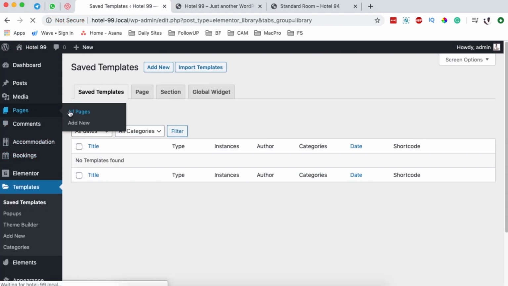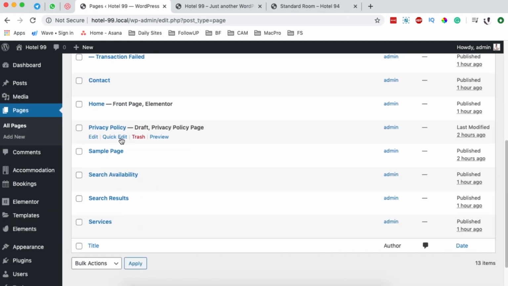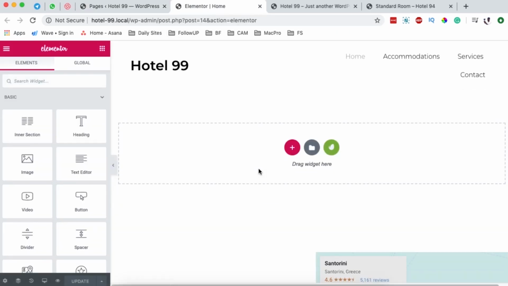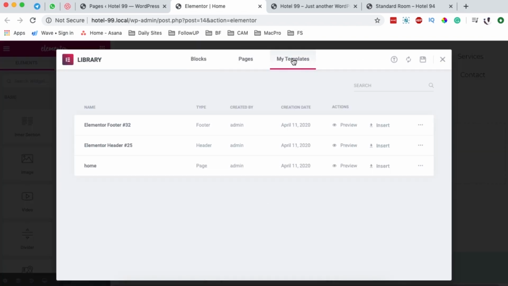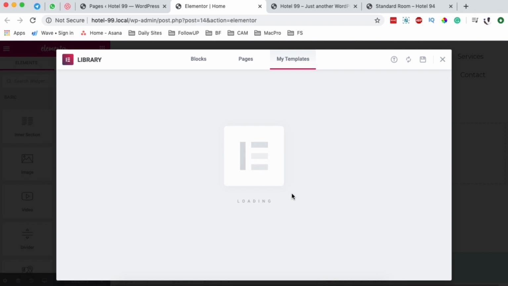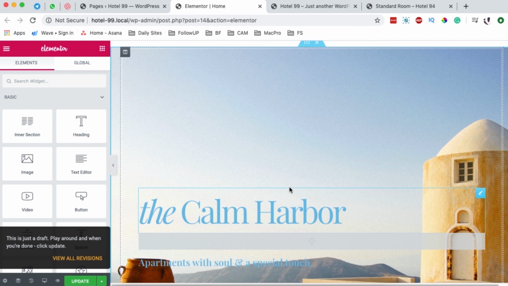I'm going to close this over. I'll come back to my pages. I'm going to go to the home page and I'll edit it with Elementor. I'm going to come to the folder icon, come to my templates, and now we have a template for the home. I'm going to insert that template. I'll say override the page settings. Boom, our homepage template is added.